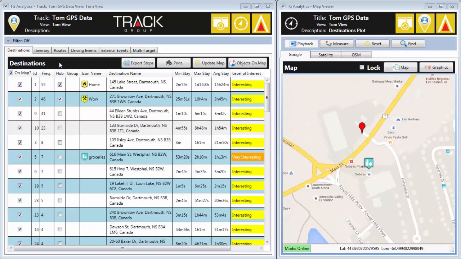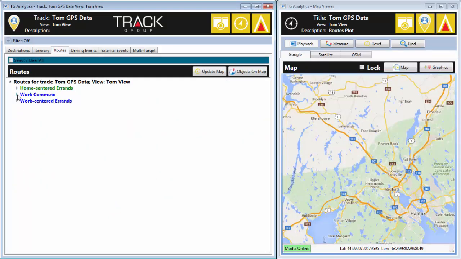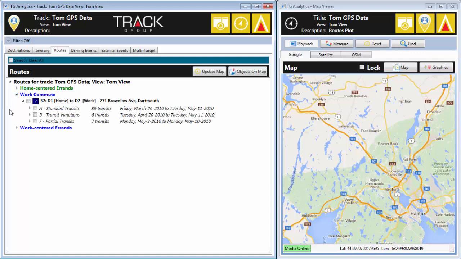On the destination panel, we're able to select locations as hub locations. Currently, home and work are selected as hubs, and we can now generate route reporting to and from those destinations. Looking at Tom's work commute, we can see he went from home to work 39 times.